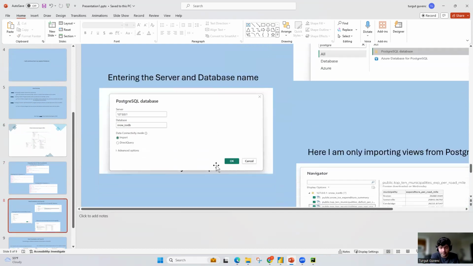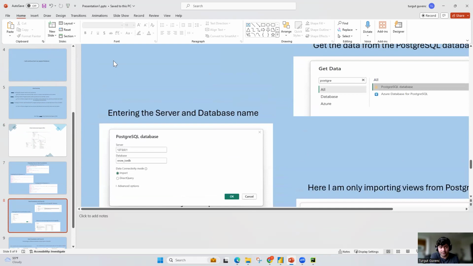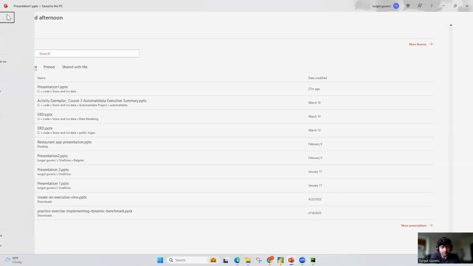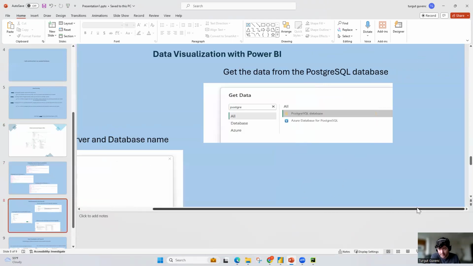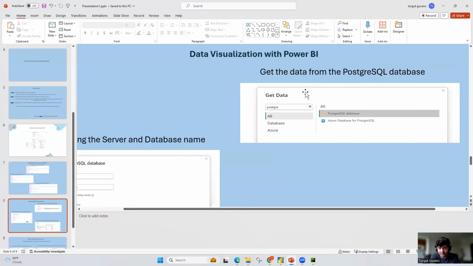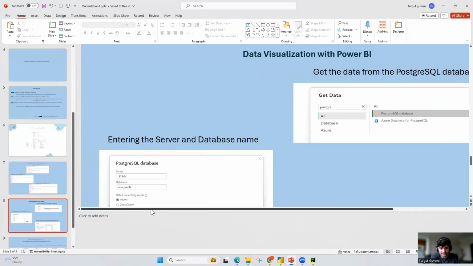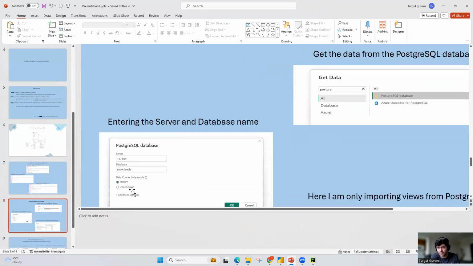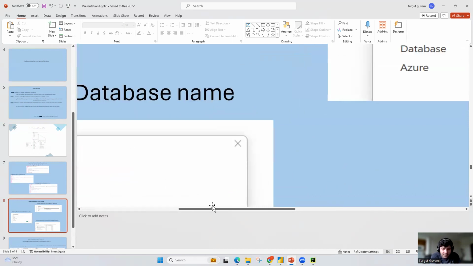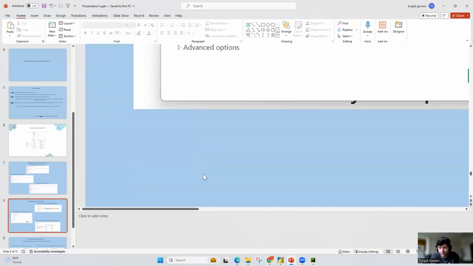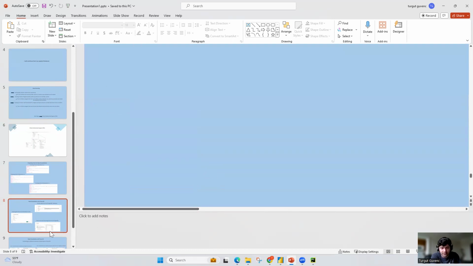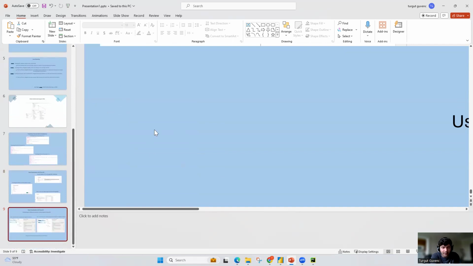Okay, this is how you can upload your data to Power BI using a PostgreSQL database here. I didn't open the presentation, but anyway, we already started. So you are getting the data set from the PostgreSQL database. You are entering your server, this is a local server, and the database name. If you guys can see it here, server and database name, you are importing, and so on and so forth. After that, you are using your data.